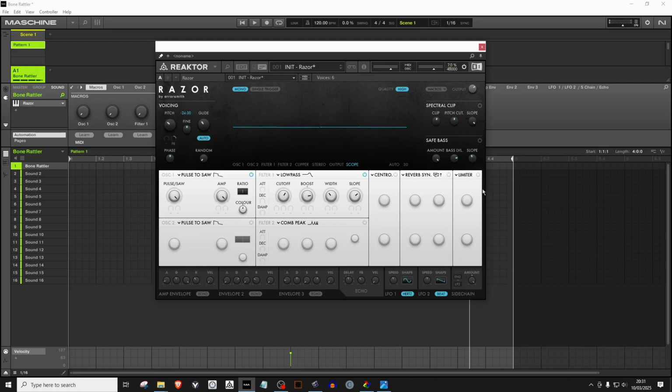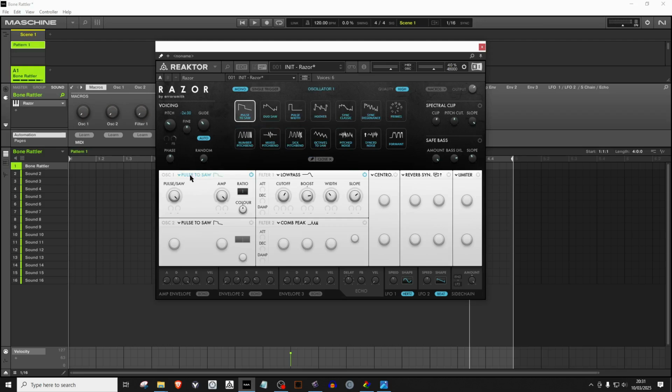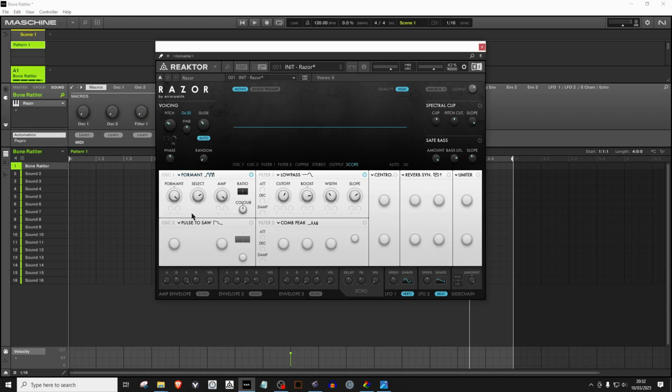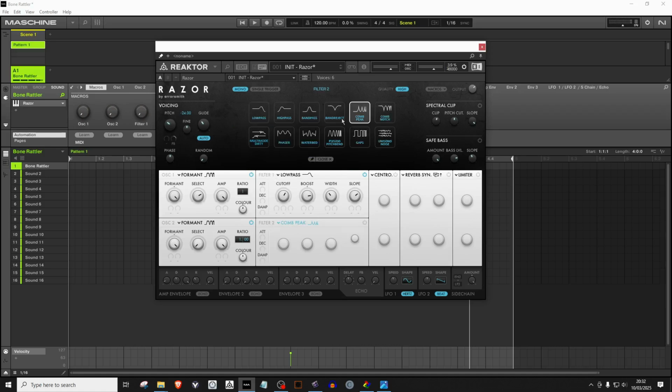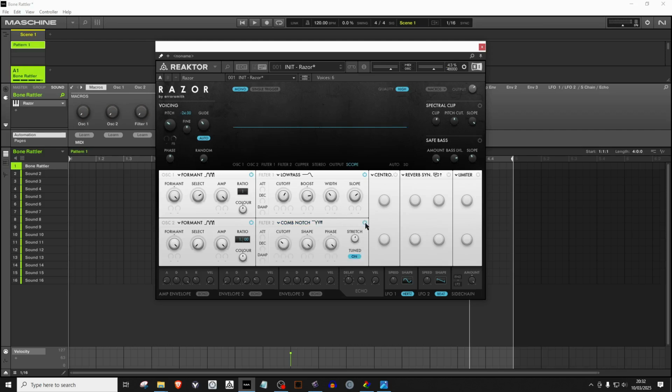There we go. Both oscillators, similar to the previous sound, we're going to have the same oscillator on oscillator 1 and 2, but we're going to be working with the formant oscillator for both of these. So let's set them both up. Switch oscillator 2 on. Going to have a low pass on filter 1, and this time we're going to be playing with a comb notch on filter 2. So let's switch that on.